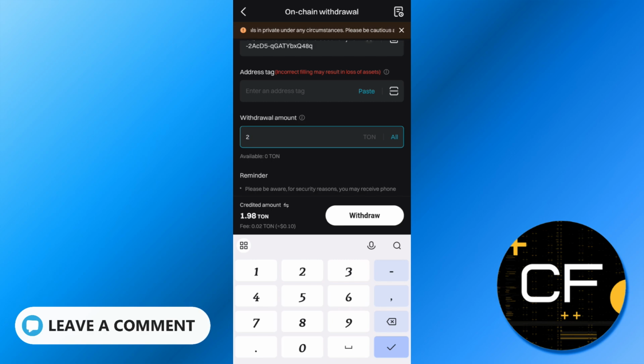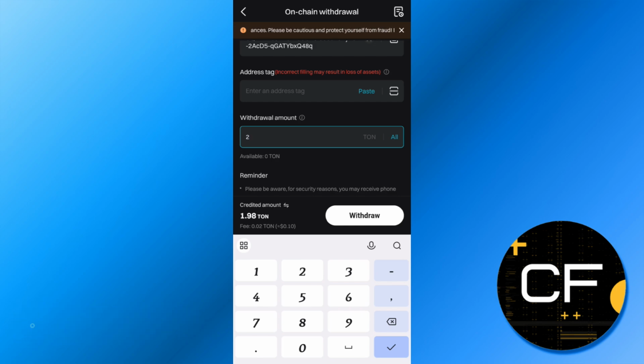On the next page, you need to review your information, and if everything looks correct, you need to simply tap on the confirm option in order to initiate your transaction. Once your transaction is completed, you will be able to receive your Ton in your Tonkeeper wallet, or you will be able to make the deposit.